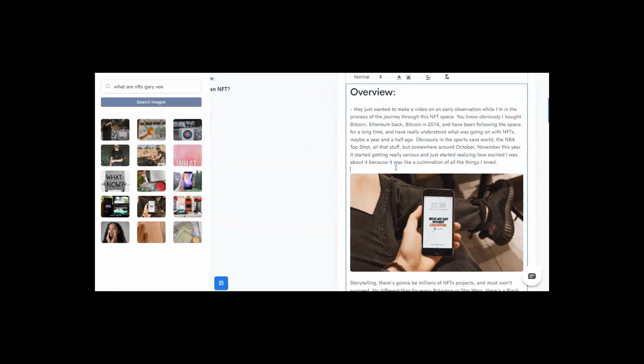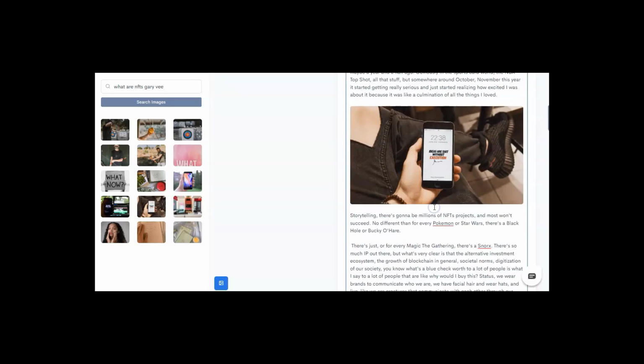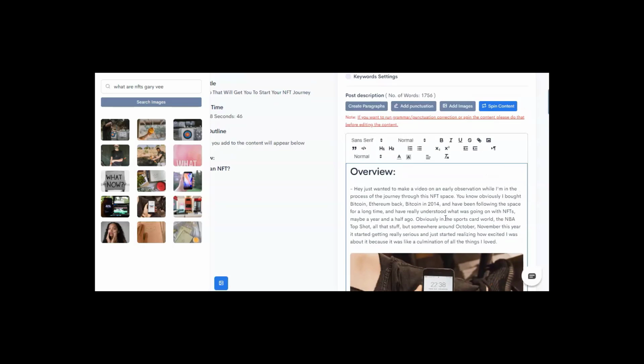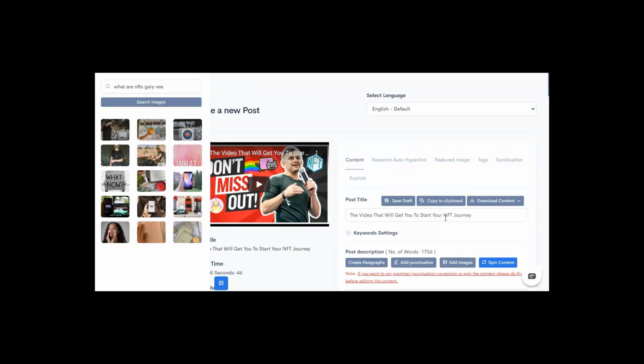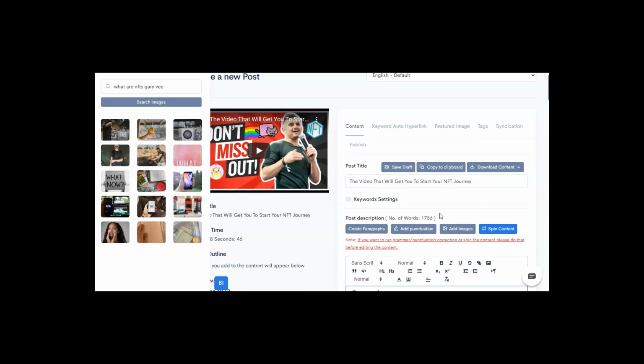You can also add images from our inbuilt image search, right? This uses basically Pexels, which is inarguably the biggest stock photo library. And as you can see, even the images are related. It has this Gary Vee wallpaper, right? So yeah, that's what you can do at the very basic level.